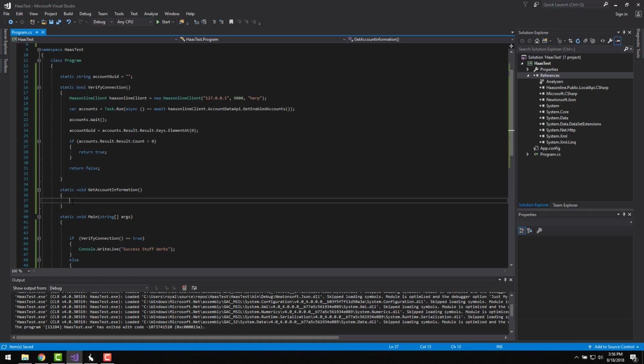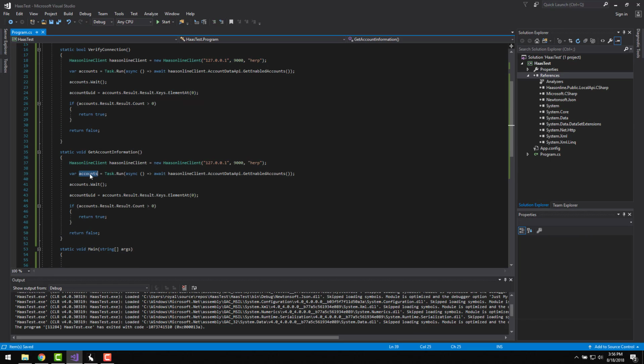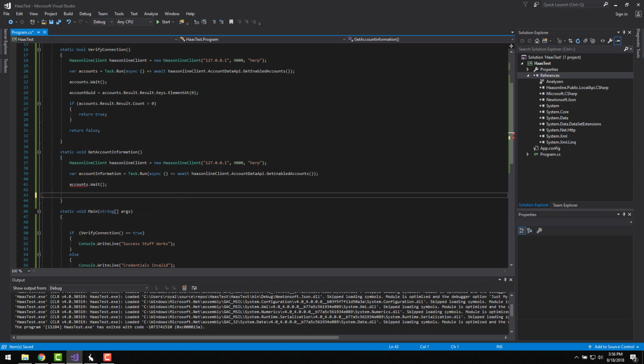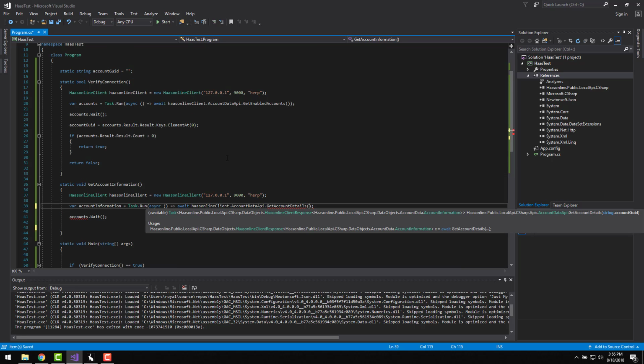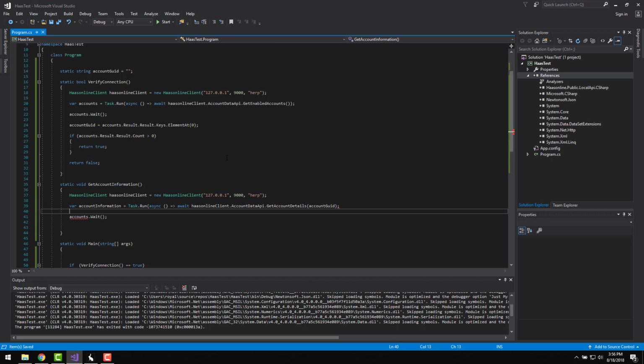Yeah, okay. So what we're going to do is we're going to basically copy this code. We're going to do the same thing. And we're going to do account information. And here, let's just get rid of this. Okay. And we're going to say from account data API, get account details. So we're going to do dot get account details. And then you'll see that get account details takes an account GUID. And if you remember, we stored an account GUID globally. So we're going to just do that.